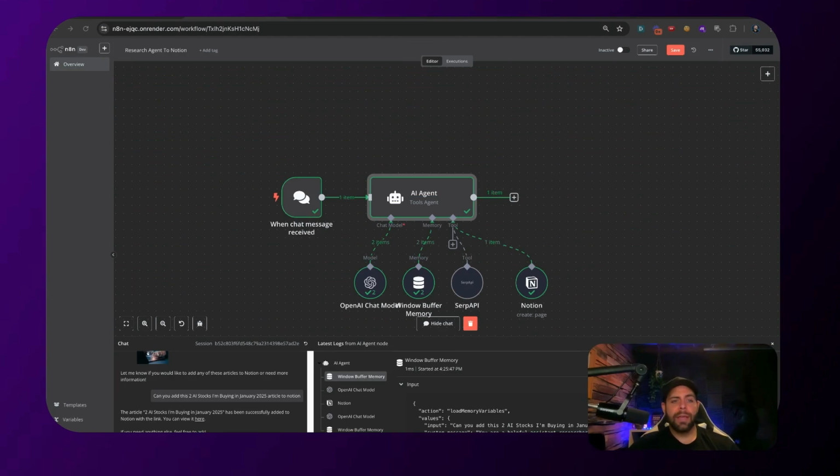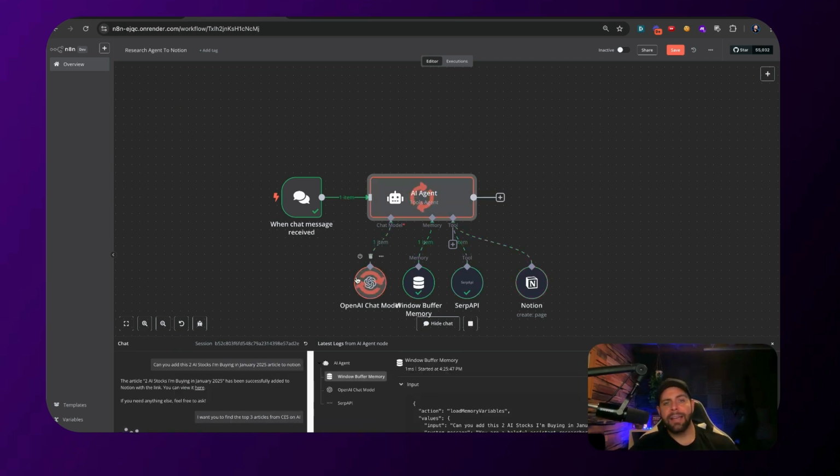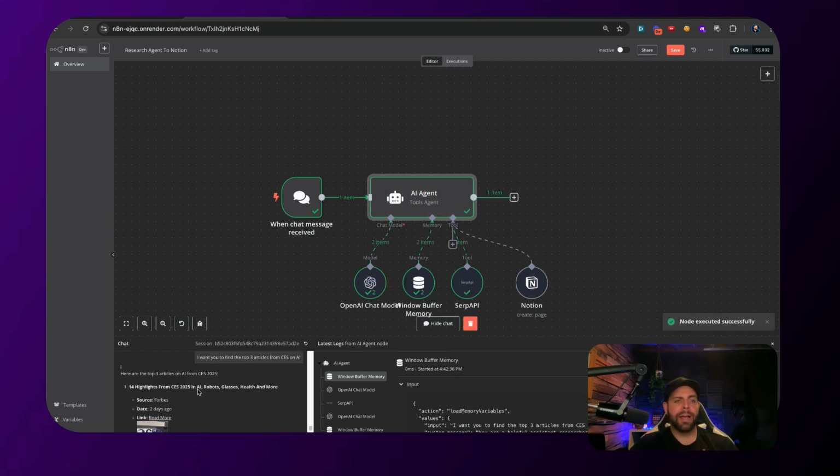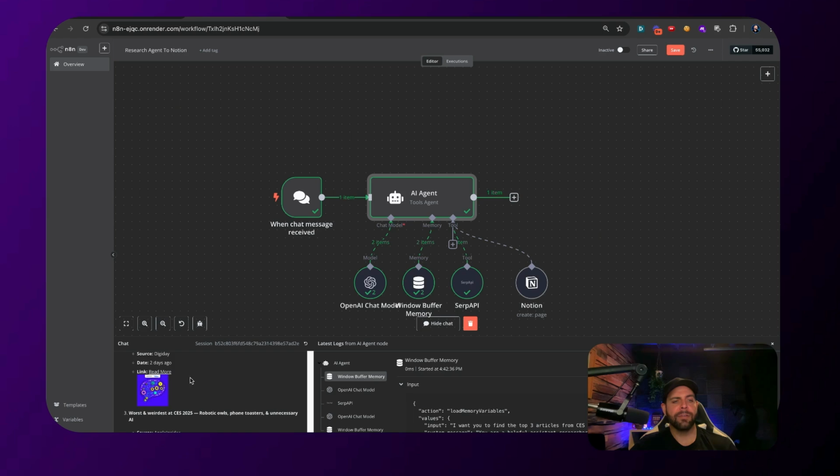Here's a bit of the demo, and here's how it works. I'm going to enter in a query that says, I want you to find the top 3 articles at CES on AI. It's searching, it's using the intelligence from the OpenAI model. It's going to be then searching with the SERP API, and then it's going to be returned back a couple of pieces of information like the 14 highlights from CES on AI, robotics, and others. And here's some more AI ideas.